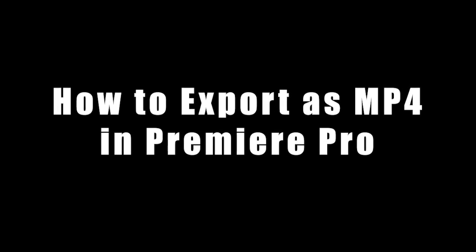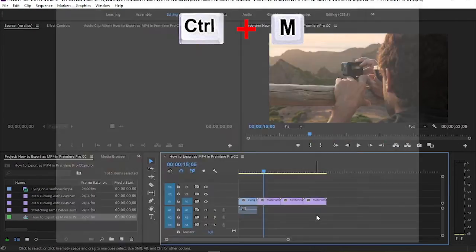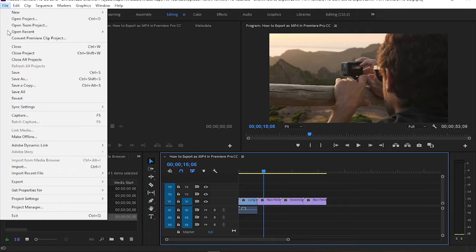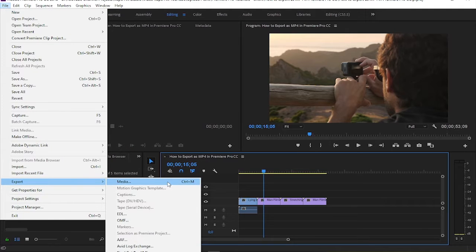Hello everyone, in this tutorial, I'm going to show you how to export your project as MP4 in Premiere Pro. To get started, press Ctrl M to open the Export Settings dialog box. Or you can also open it by going to File, Export, and select Media.